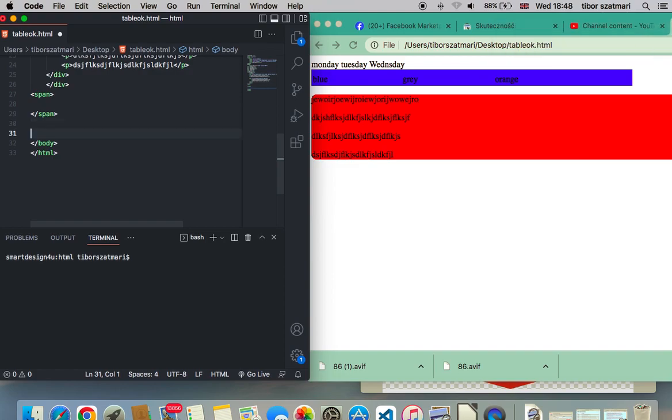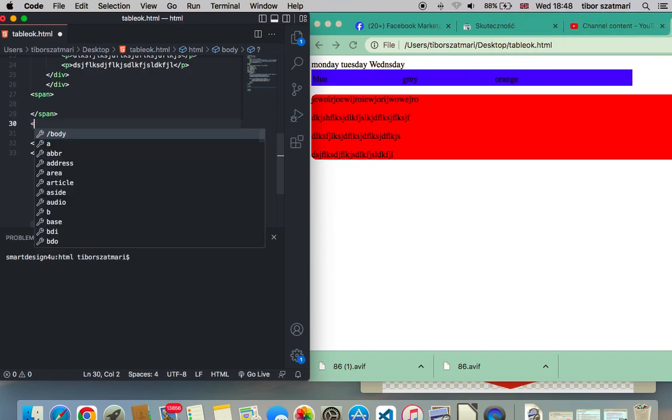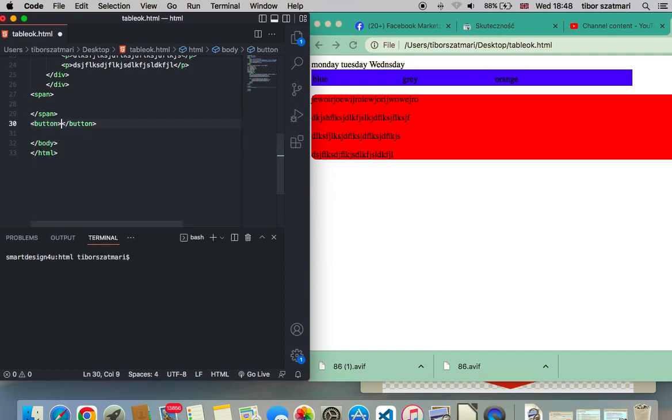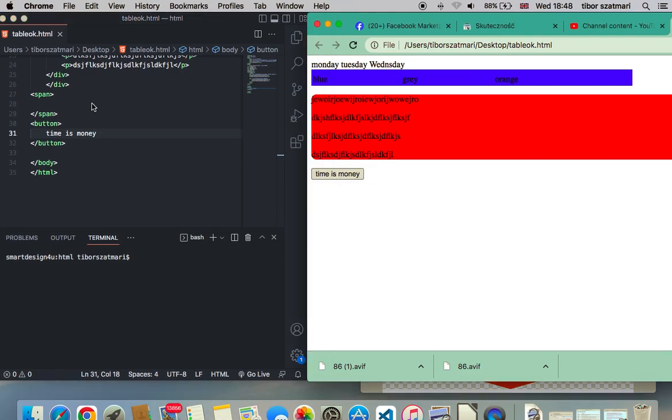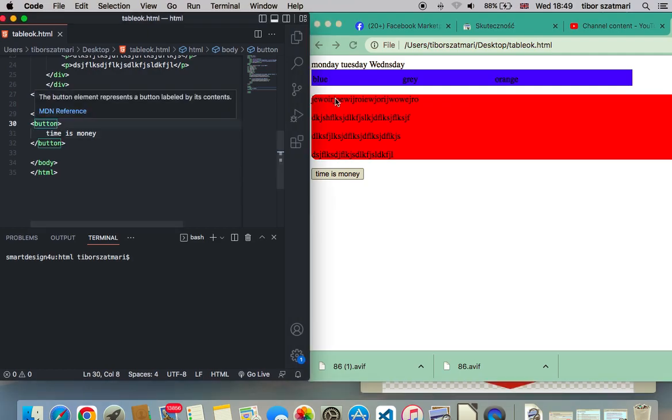How to create a button. Simply just type button. Time is money. Let's save it. Let's reload. And we've got our button. You see, nothing happens because we haven't done anything. We can add JavaScript to it. We can colorize this. We can style it.